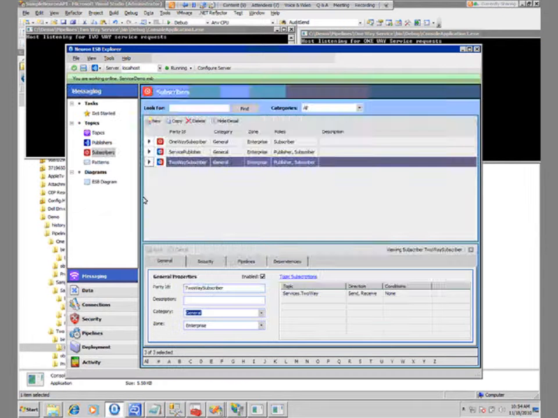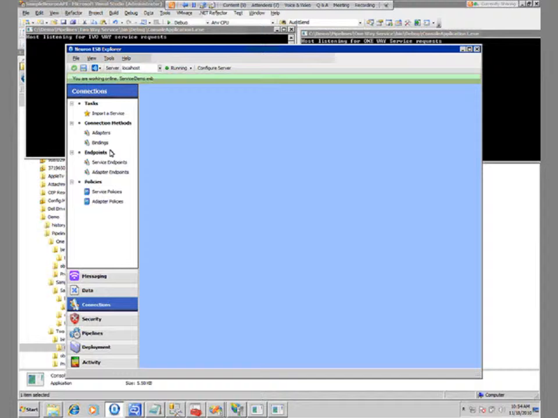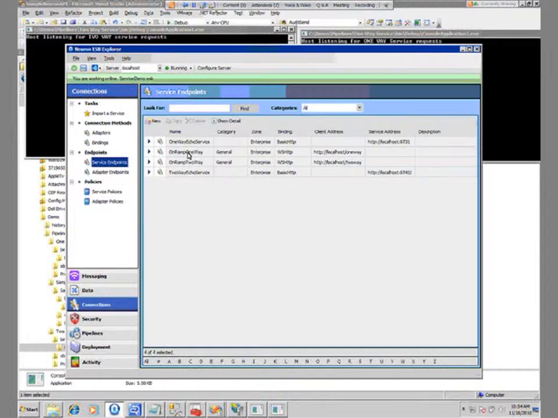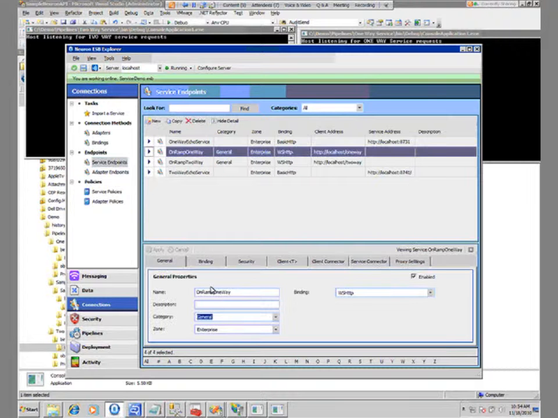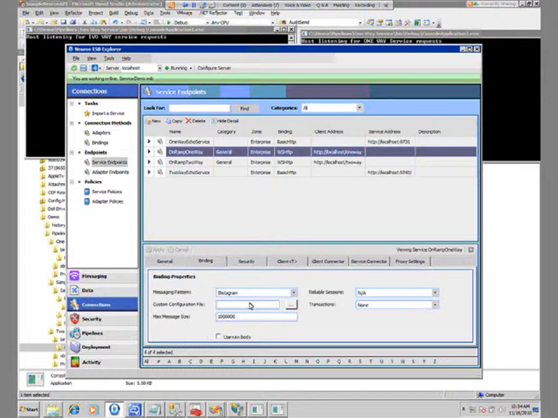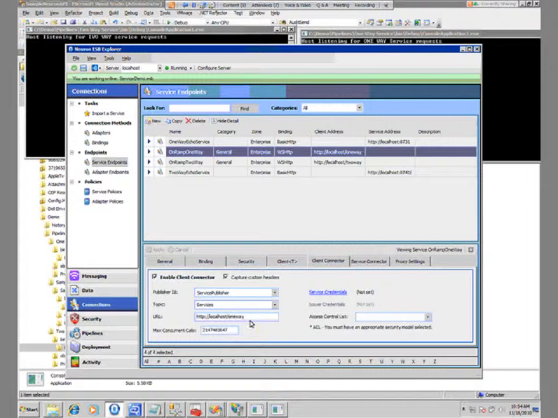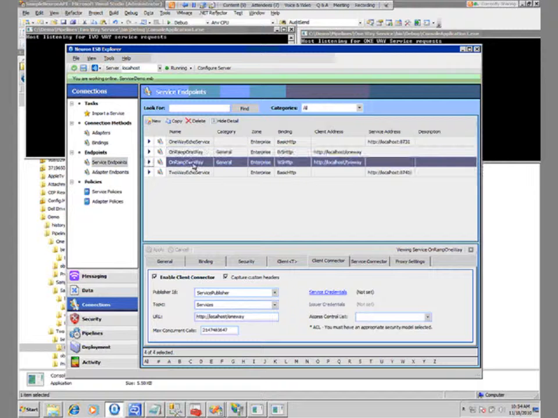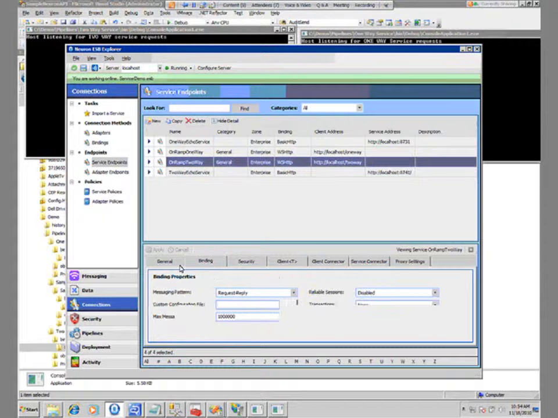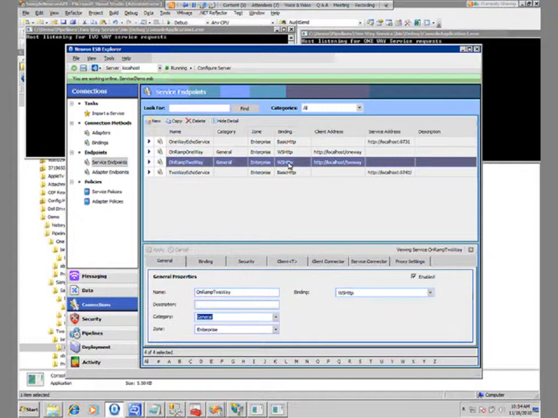If I look on the connections, look how I have these set up. First, my on-ramps. I have a one-way on-ramp defined, WSHTTP. One-way just means datagram was set for binding. And notice the client address. Okay, and that's the service publisher. And on my two-way, it's just a different URL, same publisher. Binding is request response. And again, WSHTTP. Now these, if I submit, these things will be routed.